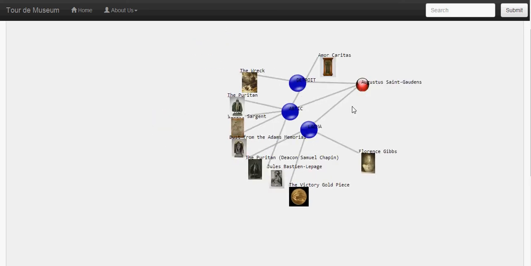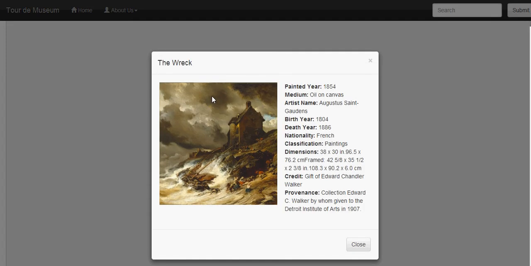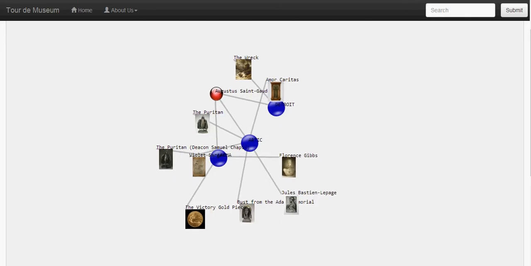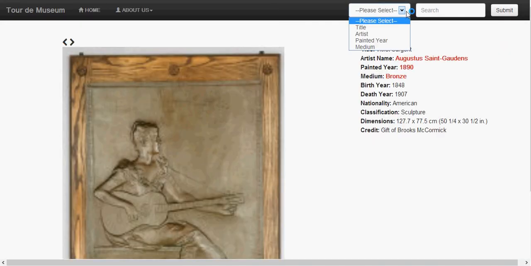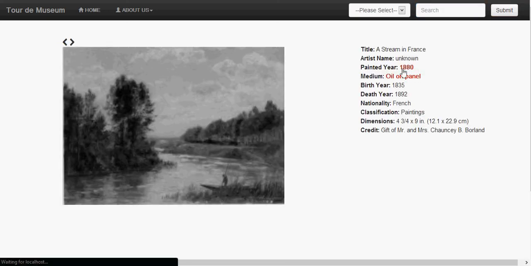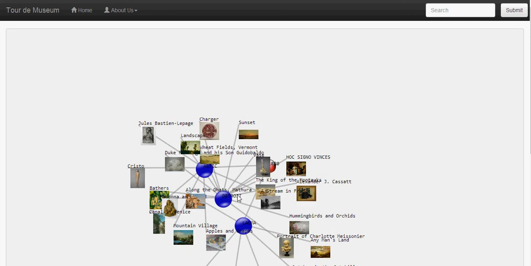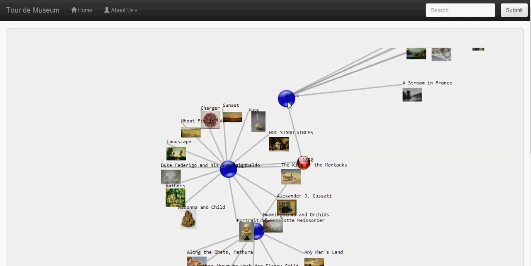So the visualization remains the same. These are the artworks done by the artist Augustus. For painted year, we'll look for the artworks done in the year 1880. These are the artworks done in the year 1880 across these museums.